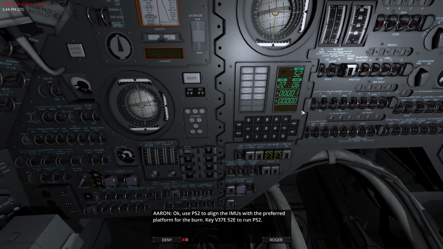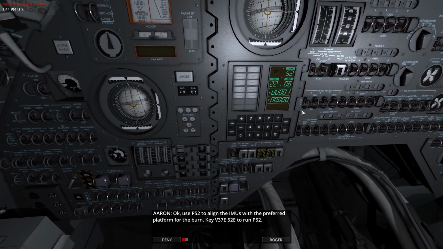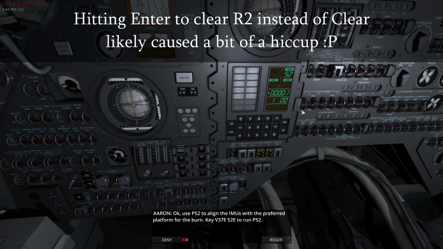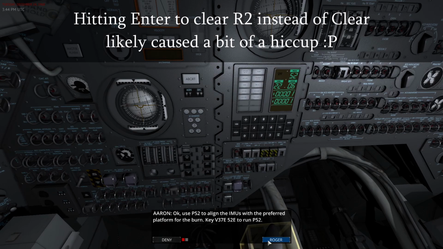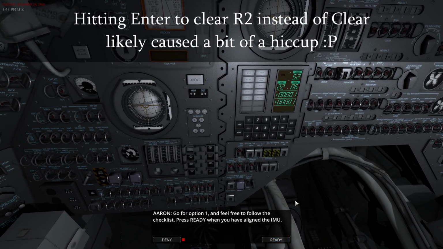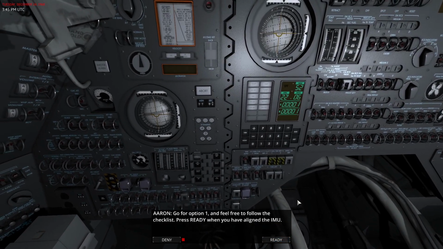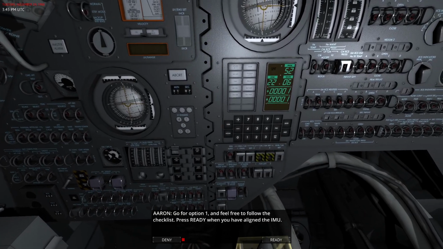Oh, I accidentally set that wrong. Verb 22, 1. There we go. I believe that's what we want to do. Go for option 1 and feel free to follow the checklist. Press ready when you have aligned the IMU.